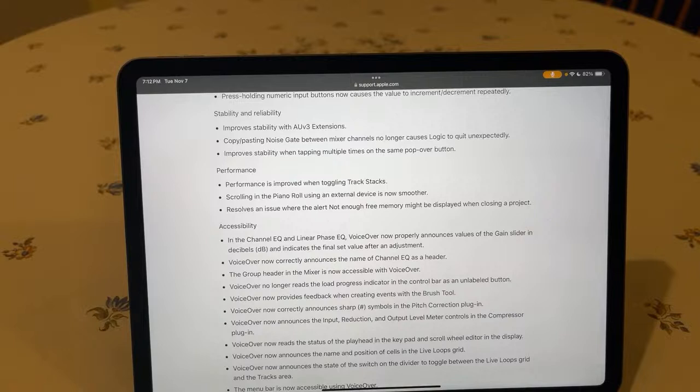Some stability and reliability features, improved stability with AUv3, version 3 extensions. Let's see, copying and pasting a noise gate between channels makes it so we don't quit anymore. I didn't know that was happening, but cool. And then improved stability when tapping multiple times on the same popover button, which I have had to do. It feels like sometimes it's not working when you do that.